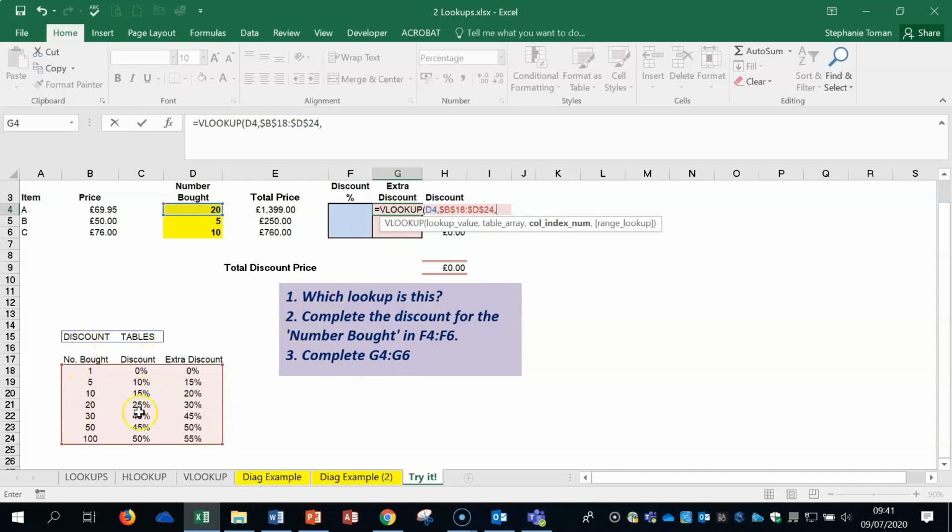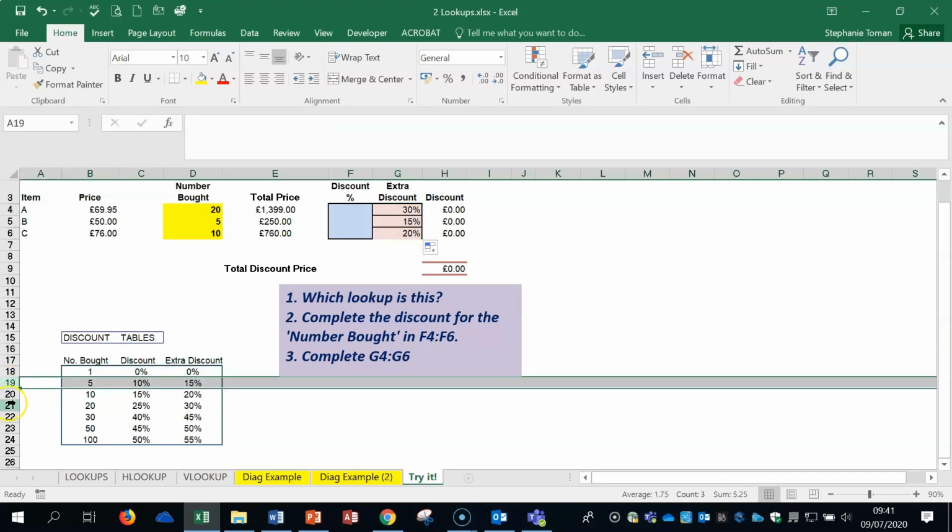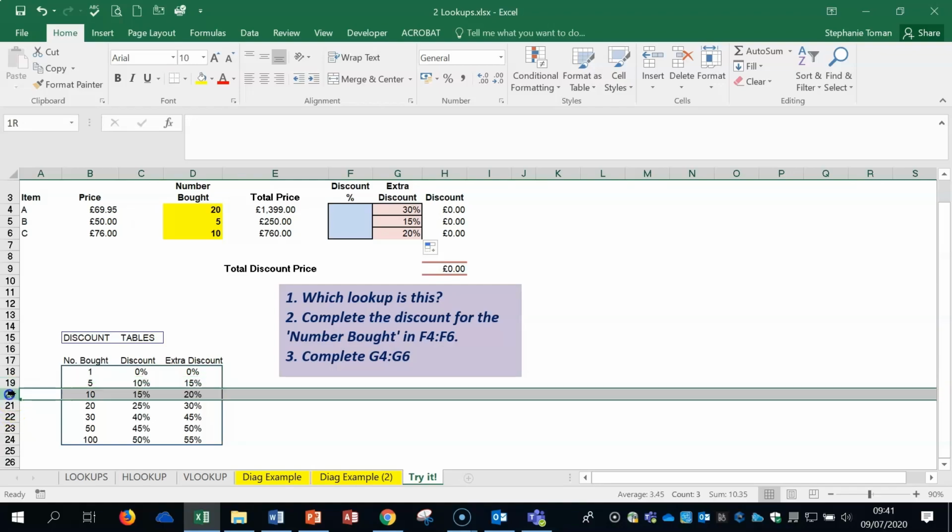So I count 1, 2, 3. So actually I need a 3. And then close off. Don't need a false because there will be an exact match. Enter, and then I can autofill the rest. And I can check. So if I've got 5, if I bought 5, yes, that's correct. If I bought 10, yes, that's correct.